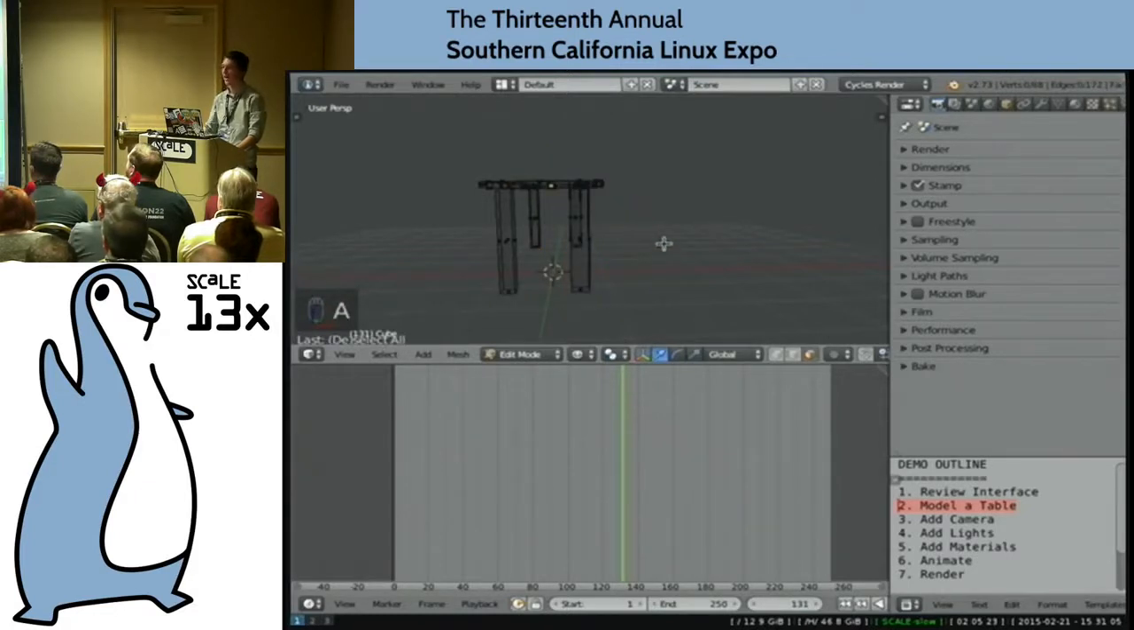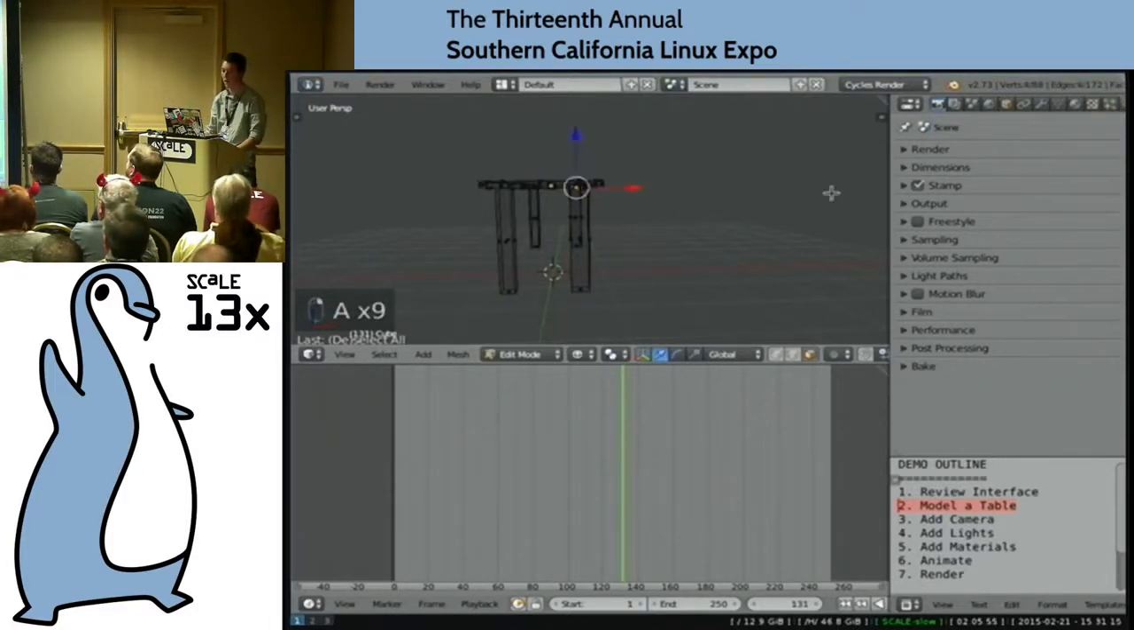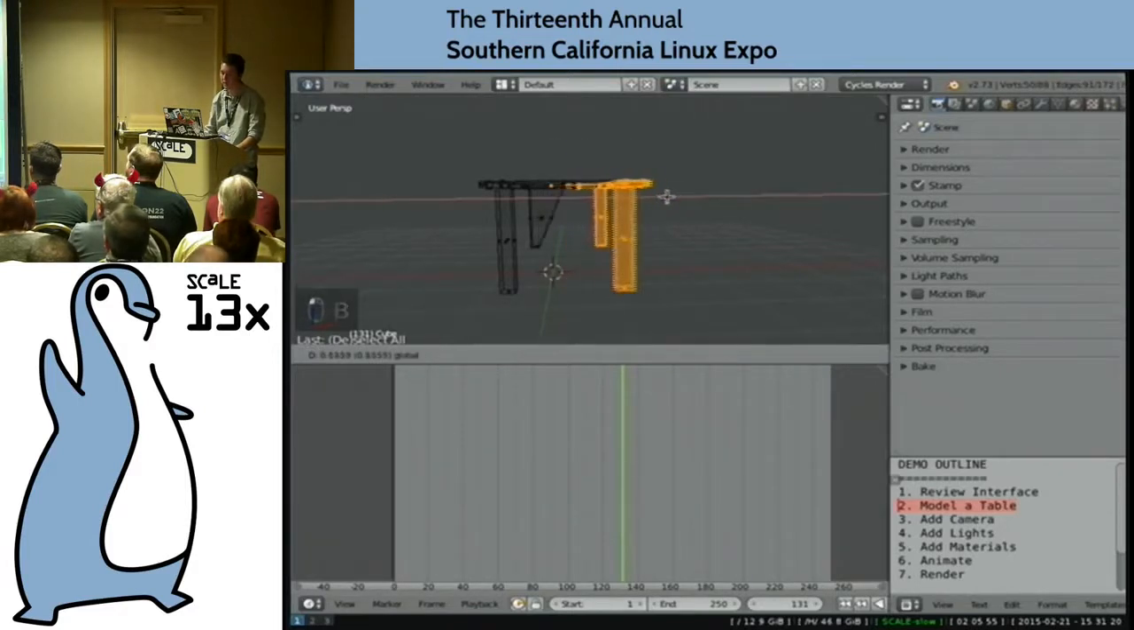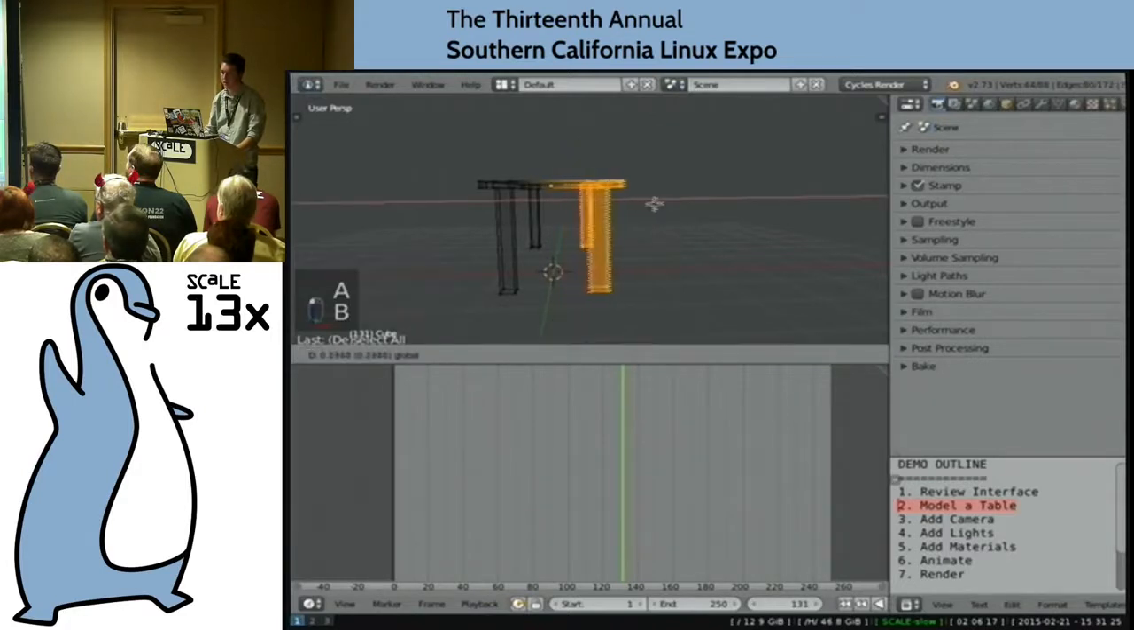Actually, we're going to press A to unselect a lot of things. A toggles between selecting everything and unselecting things. If we have one thing selected and we press A, it'll unselect it, and then it'll reselect everything. So if I press B and select everything, and then move it, edge select, sorry. There we go. And move it over.